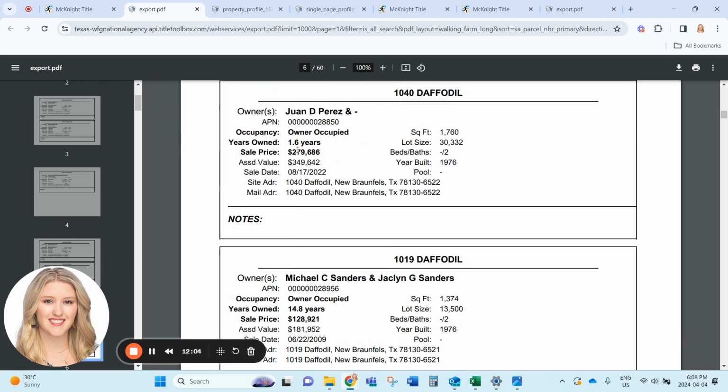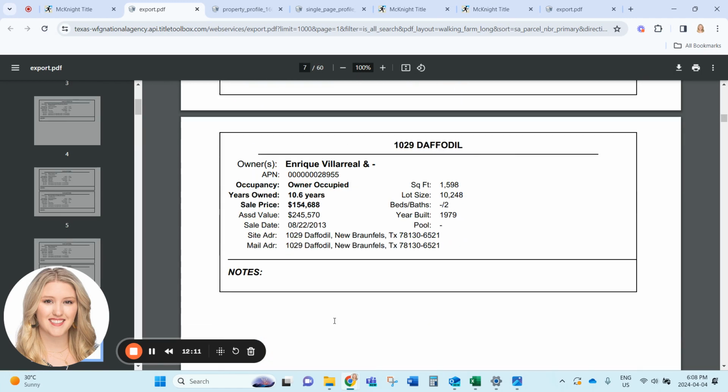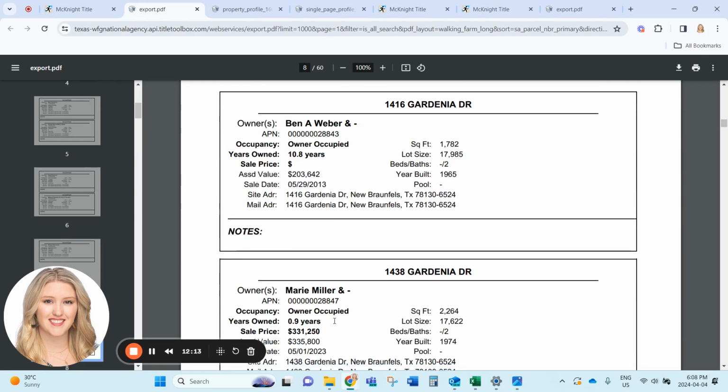I don't think that's correct. I probably didn't have Comal County on theirs. Oh, I did. All right. Well, I don't know where those sales prices are coming from, but I don't think that's accurate.